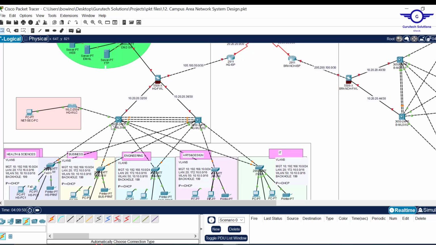Let's say this one is gig 0/1/2, and finally this one is gig 0/1/6. So from gig 0/1/2, 3, 4, 5, and 6 should be trunk. And the interface that connects to the wireless LAN controller should be an access port in the WLAN VLAN. All right, let's create the VLANs here.